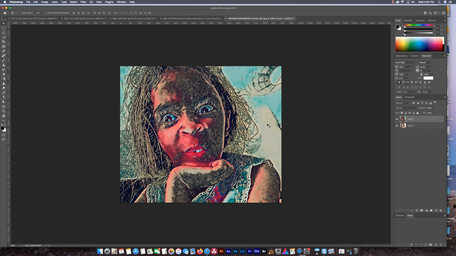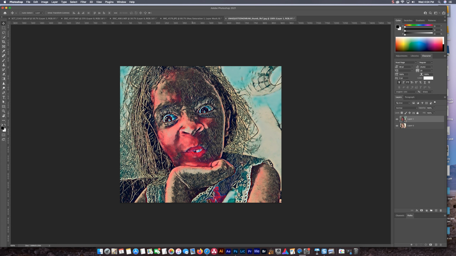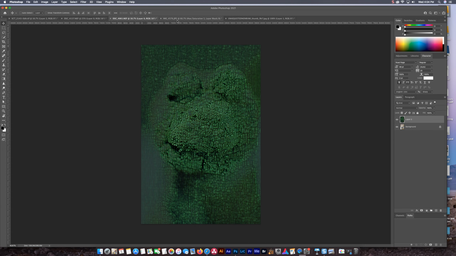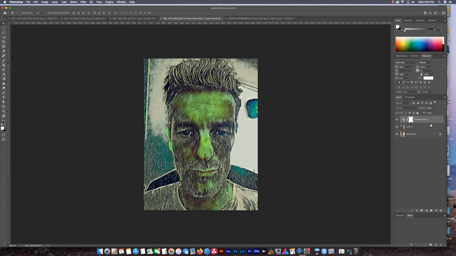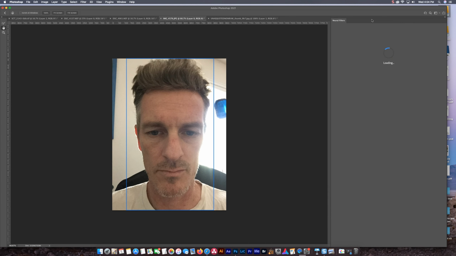But then I have this picture of my daughter, who is actually a very cute little girl, but she's making a face here. And I absolutely loved the effect that this had on it. Let's go ahead and hop back over to this image, and we'll hop back into the neural filter real quick just to see what else it can do. So I'm going to delete those layers. I'll go back to Filter, Neural Filter, and you can see what's coming down the pipeline here.